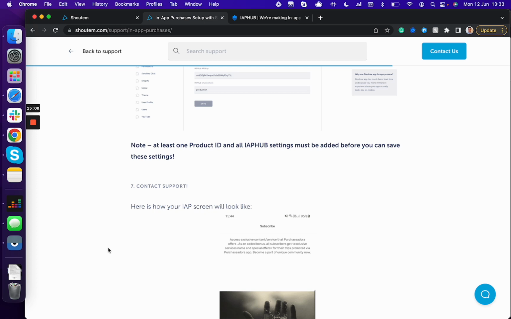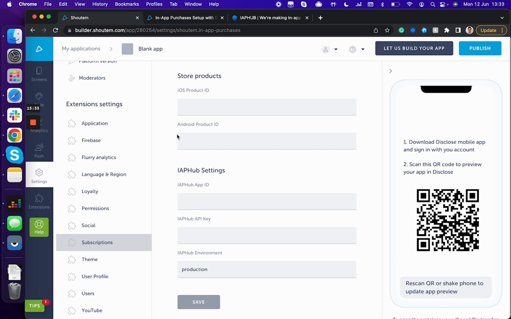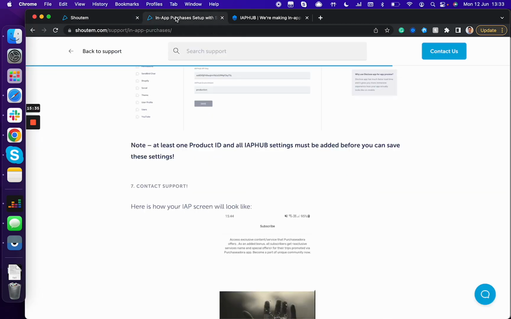I understand that this process sounds a little bit complicated, but if you just follow the instructions for App Store Connect, Google Play, and In-App Hub, it's not going to be complicated. There's just basically deciding what's the pricing, what's the group's name, how often you would like to charge your subscribers, and then connecting all those things. So once you gather all that information, go back to Shoutem into the subscriptions general tab and enter all that information.